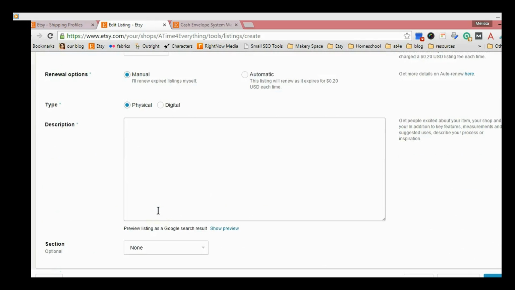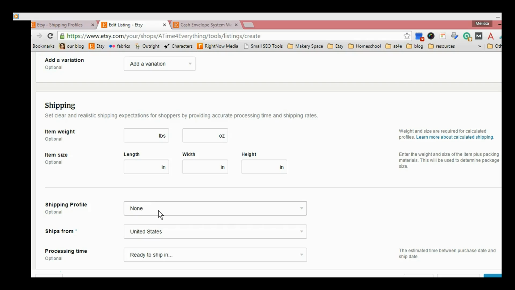I'm not going to do all this top part. I'm just going to go straight down to shipping. So if you're going to use a calculated shipping profile, you must put in your item's weight and size. Otherwise, it doesn't know what to calculate. So let's say my item weighs 3 ounces, and it's 6 inches long, 3 inches wide, and height.